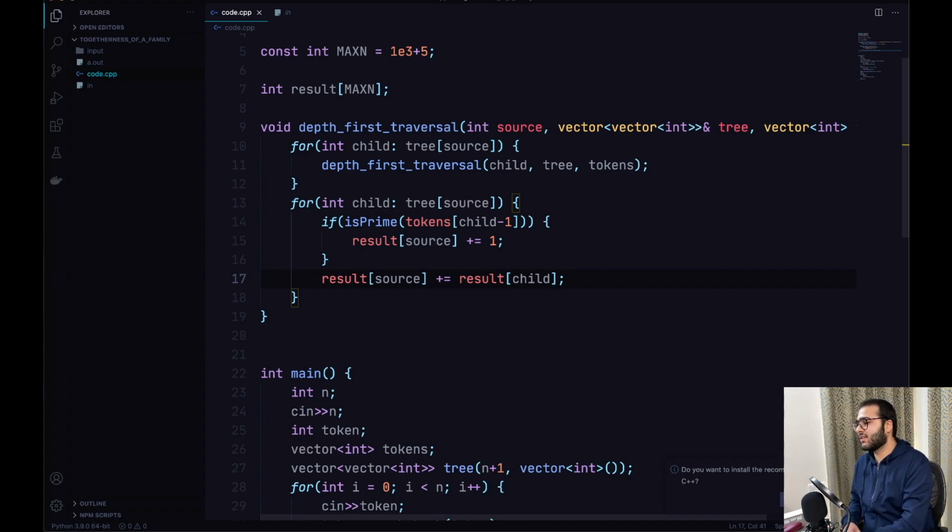So let's visualize this. We'll implement the isPrime function in a while, but let's first visualize this. So 1, 2, 3, 4, 5, 6, 7. We already have that. Now when we come down to 4, it does not have any child, right? And similarly for 5, it also does not have a child. Now we come back to 2. 2 has 4 and 5 as its child. The token for 5 is also 5, which is a prime. So in 2, we already have initialized zeros for everything. So in 2 we add 1, and for 2 we have result as 1. Similarly for 3, 7 is prime, so we'll have result for 3 as 1.